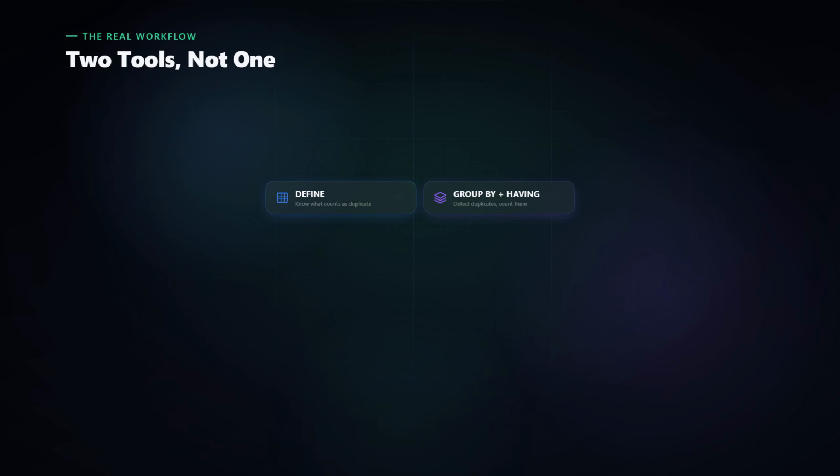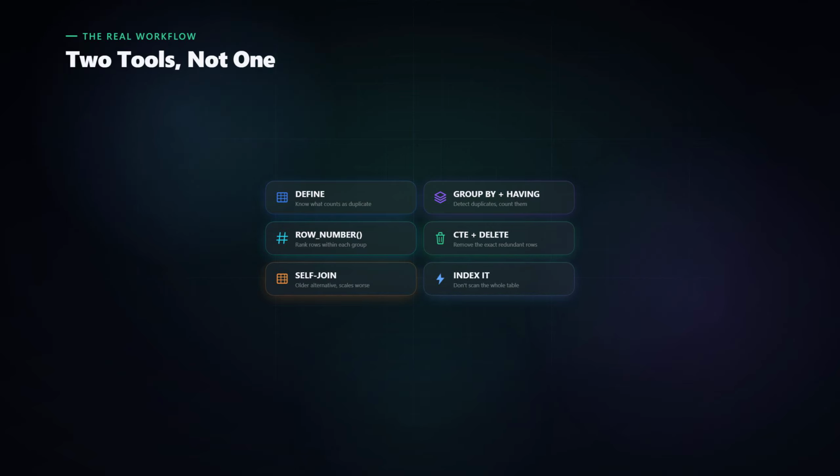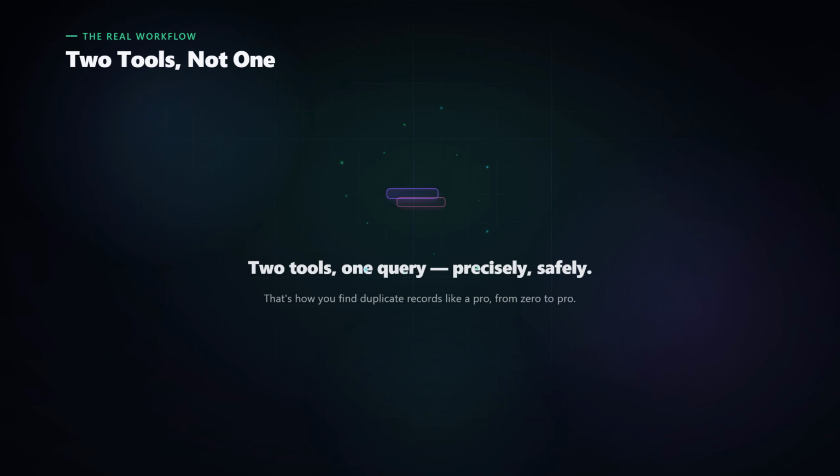So the real workflow is two tools, not one. GROUP BY with HAVING to detect that duplicates exist and how many. ROW_NUMBER partitioned by the duplicate key to identify and remove the exact redundant rows, precisely, safely, in one query. That's how you find duplicate records like a pro, from zero to pro.